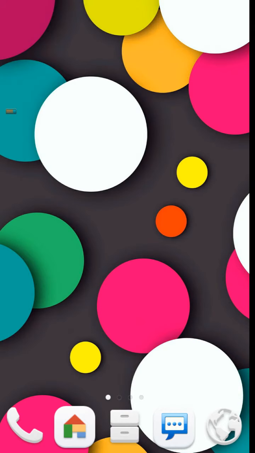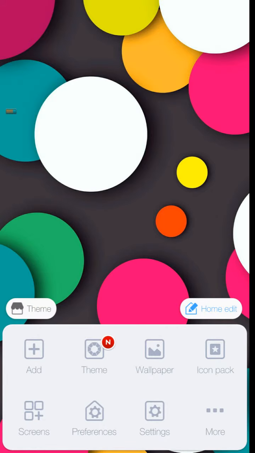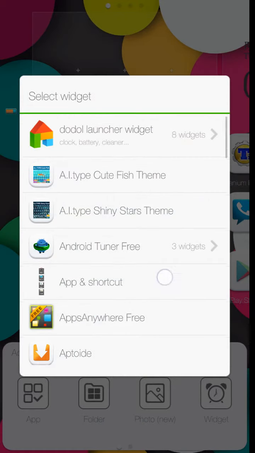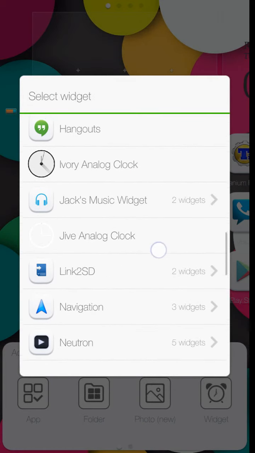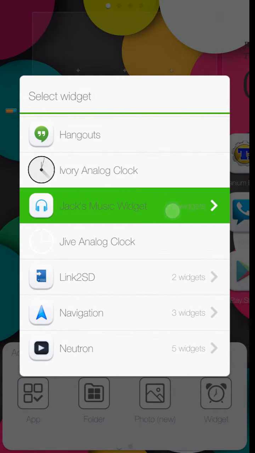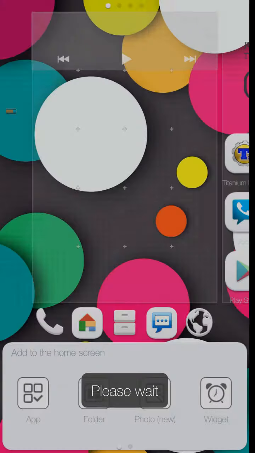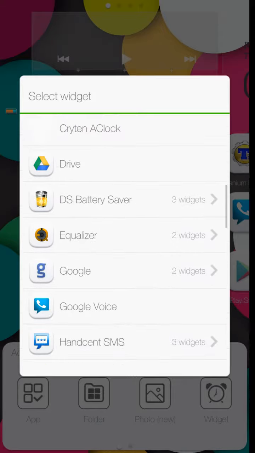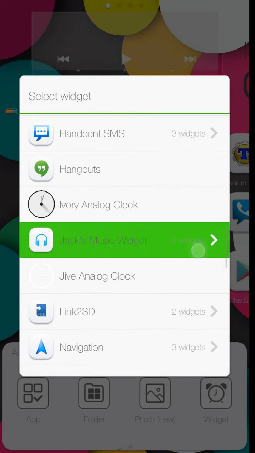Of course, like all widgets, you have to have a blank space on the home screen. So I just created a new home page. We're going to hold that down, and then we're going to go to add. And then the widget is here as an option all the way to the right. We select widget, and a list of widgets come up. We're going to select Jack's Music Widget. It gives us two options. So let's go ahead and do both so we can see the difference in the two options that we have.